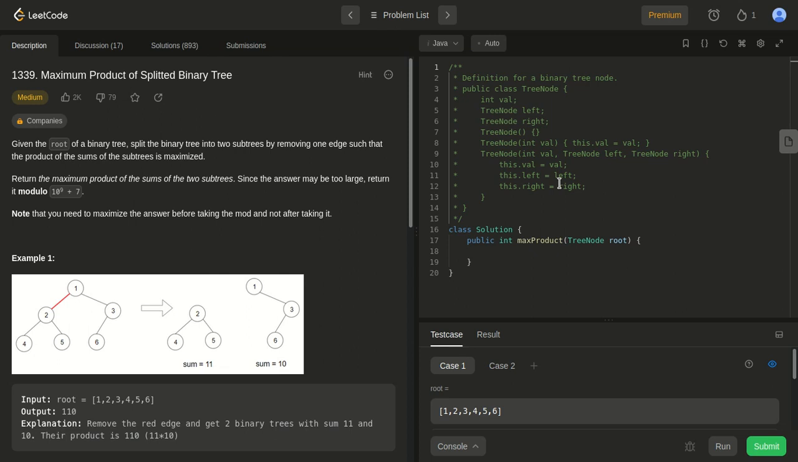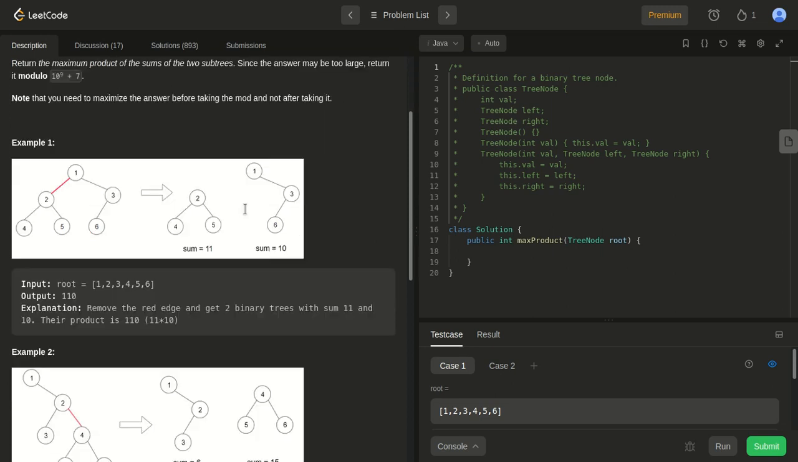Everyone, so today we have the question maximum product of splitted binary tree. If you read this description, you will get to know what the problem says. Basically, this problem says split a binary tree and then get the sum of splitted binary tree and multiply them.